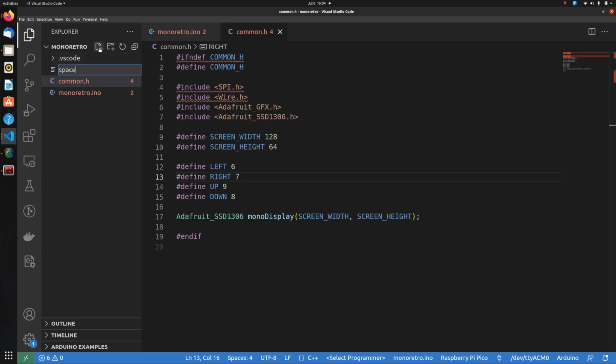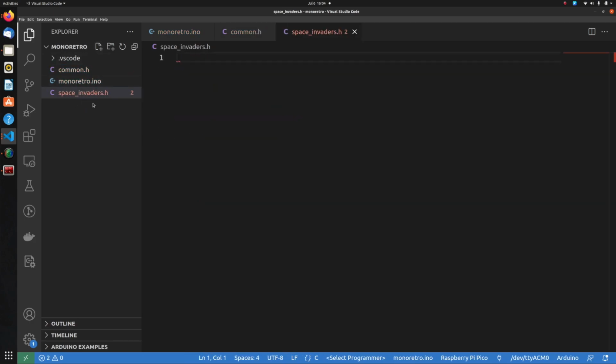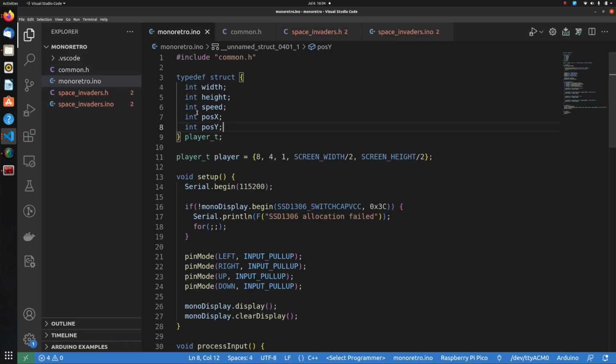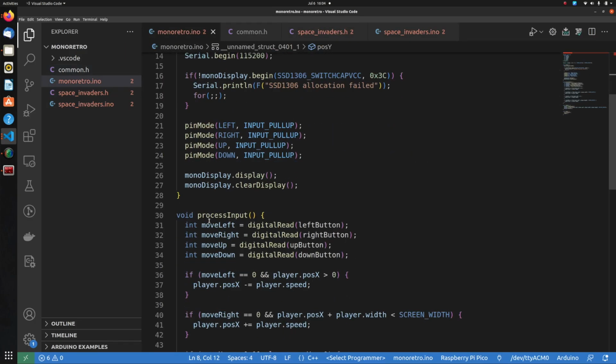So actually let's create two files. One is spaceinvaders.h, where the Space Invaders header will reside, and the actual code file where the game code will reside, I'll call it spaceinvaders.ino. So now what I want to do is things like this player structure, this input processing function, I want to move them to the individual game files.